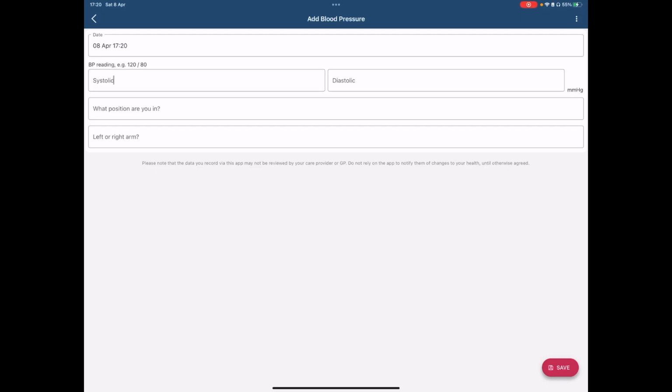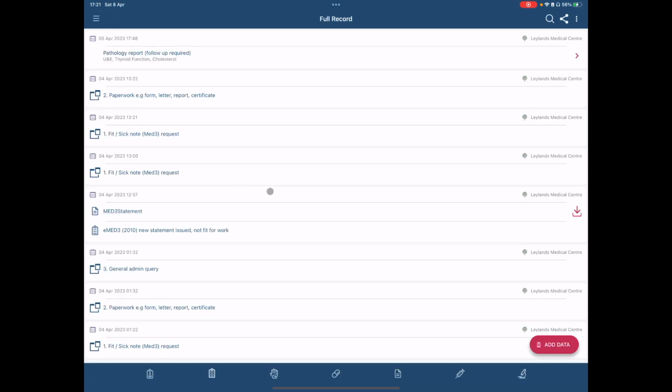Then you'll put the reading, the systolic reading, the top one, the diastolic reading, the bottom one, confirm which position you were in and which arm it was, and then you can click Save. And then we'll be able to view that blood pressure on your record. And working with your healthcare team, this is a good way of uploading readings, and then the clinician will be able to review that and advise you further.